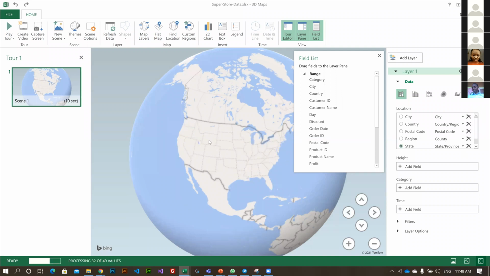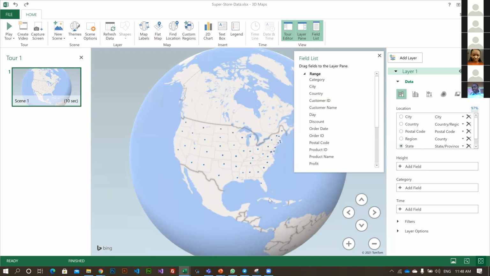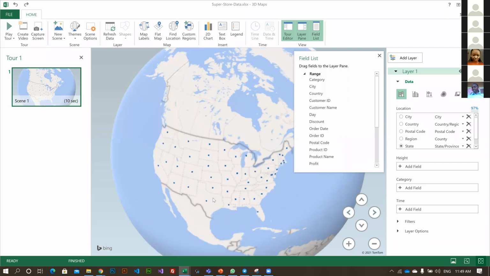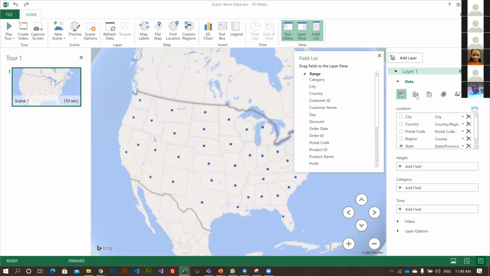Can you see? Something is changing here. So now let me rotate this map. Which type of map do I want? I can decide to change the visual to clustered column. I can also decide to change it to a region map.